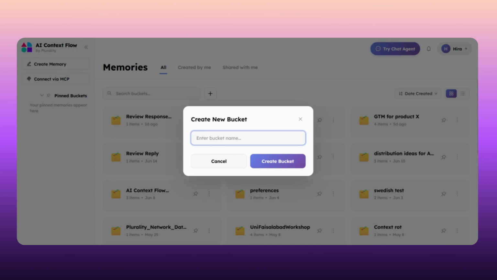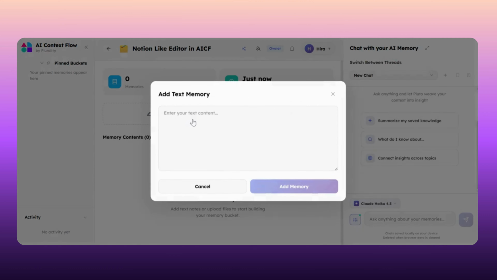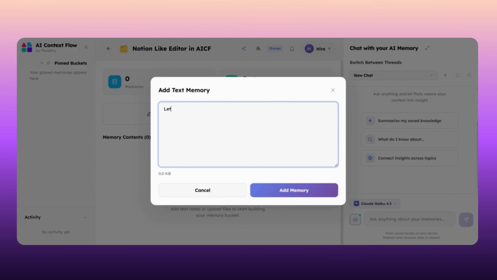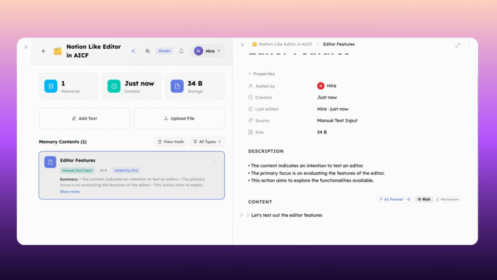So let's say I'm going to create a new memory bucket and call it Notion-like editor in AI Context Flow. And I'm going to create this bucket. Once the bucket is created, I can then add a text. Let's test out the editor features, and I add this memory. And once it's added, I can click on it and see what I can actually do with it.